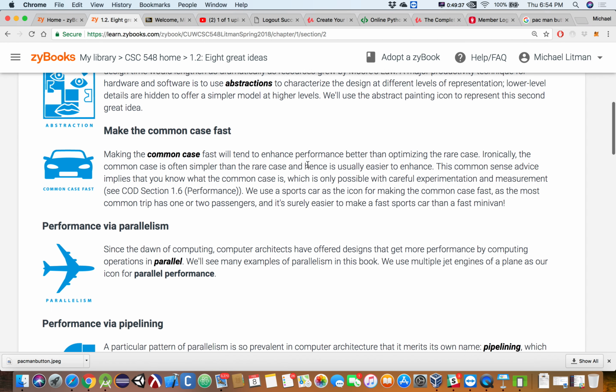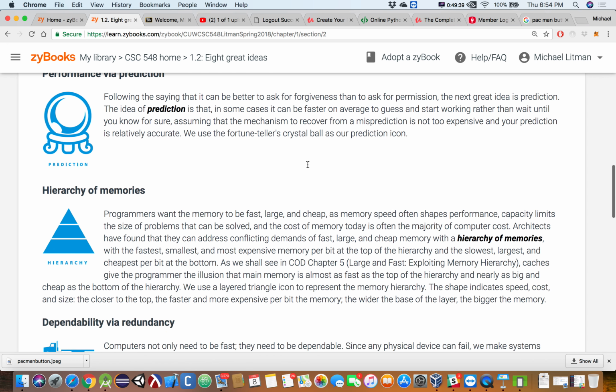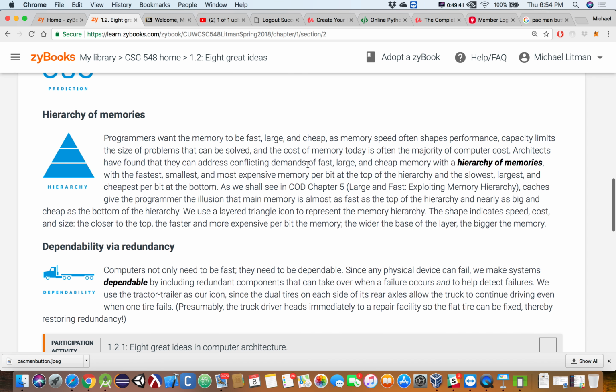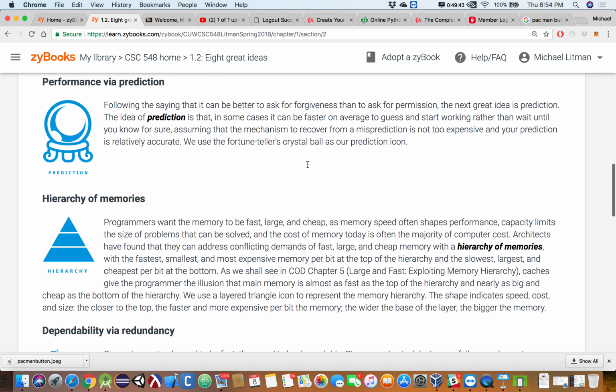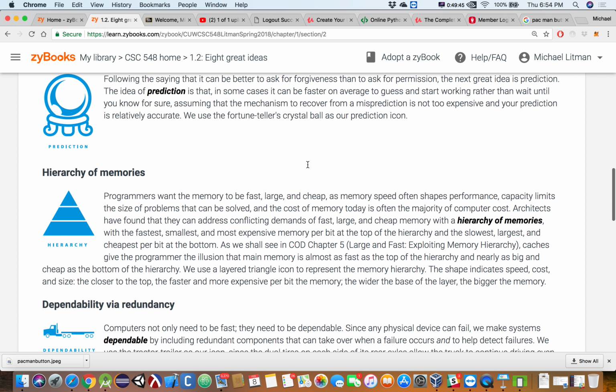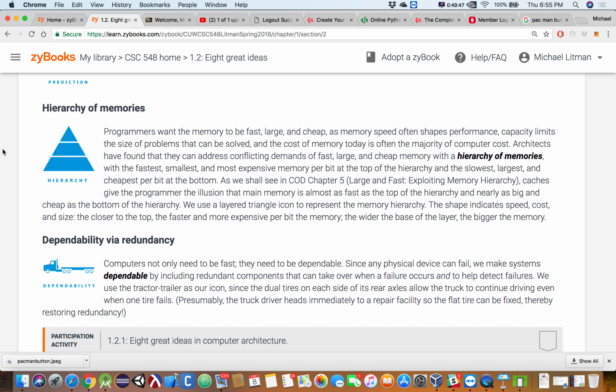Oh, yeah, we talked about Moore's Law, performance. Okay, yeah, we went through all this. Did we talk about hierarchy of memories? That might have been where I went on a segue talking about the data speeds and things like this.